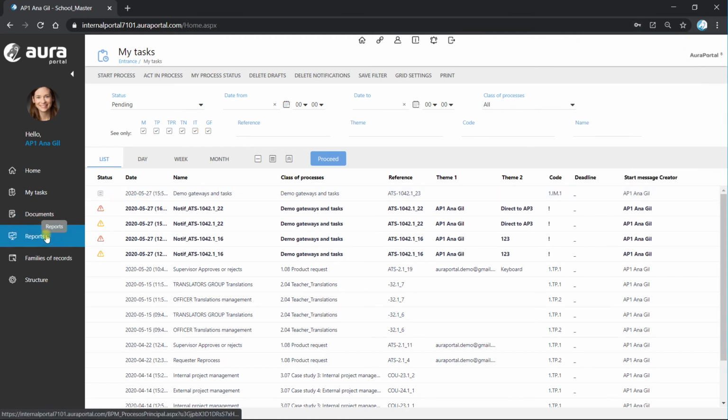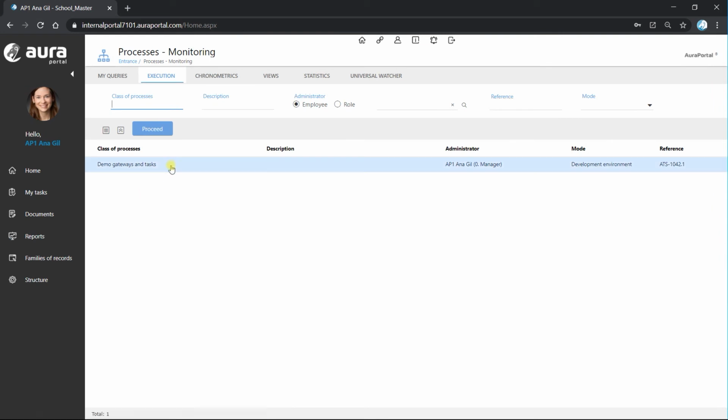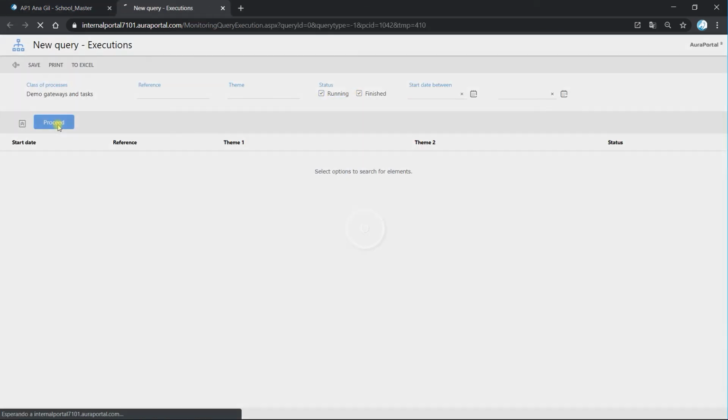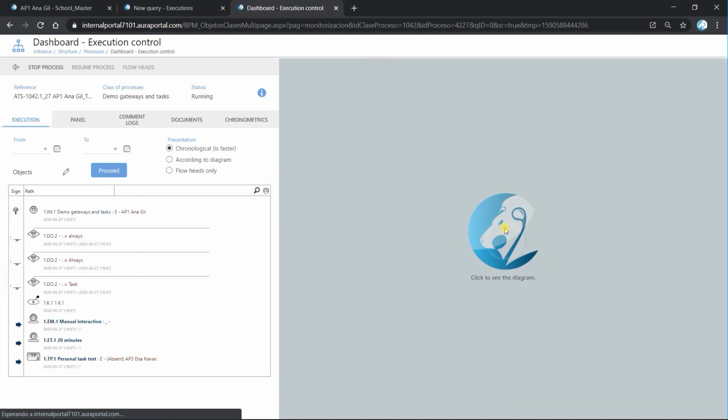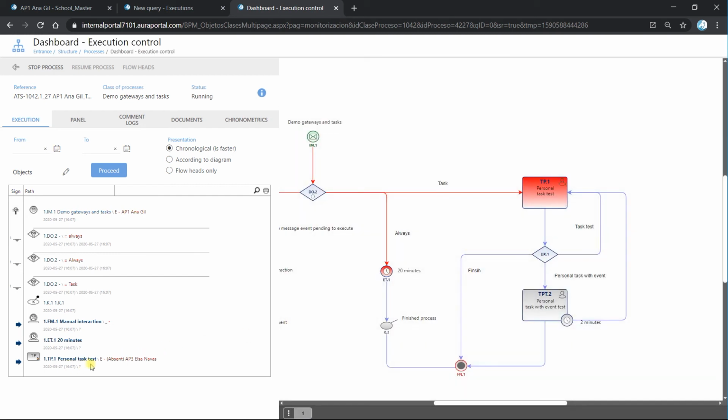And now if we go to report, we can see, okay, now we have here personal task, Elsa Navas is absent. Okay, so we will go to its substitute. Okay, that in this case it was AP2. Now that we have seen several examples, let's move on to see another important option, the notification option.